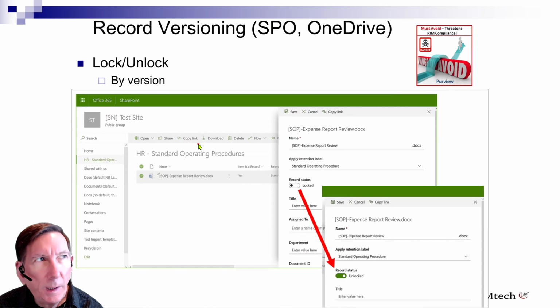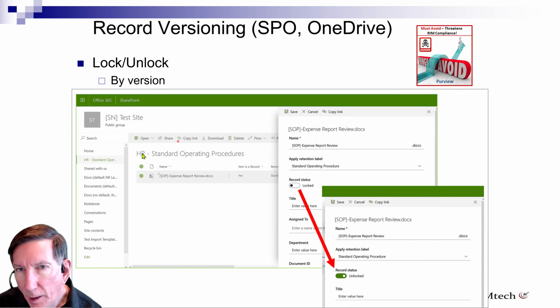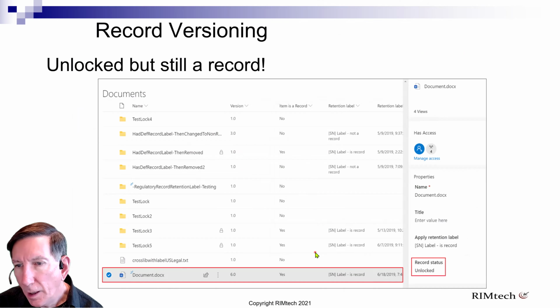So if you allow this feature, then here's what it looks like. Here we have SharePoint, and we have the record status shown as locked, right? So you click in there and you move it to unlocked. That's all it takes. Now, if you look at lists of documents in SharePoint, you'll see that it is labeled with a record retention label. It's a record, but the record status is now unlocked. So it doesn't have that lock symbol on it anymore.